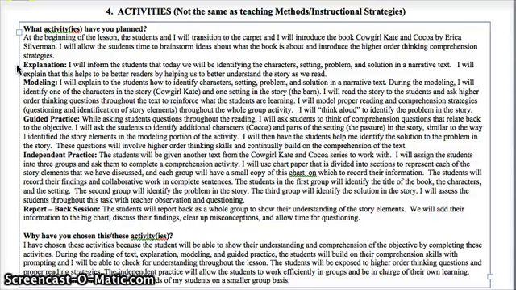I will explain that this helps us to be better readers by helping us to better understand the story as we read. During the modeling portion, she states, I will explain to the students how to identify characters, setting, problem, and solution in a narrative text. During modeling, I will identify one character in the story, Cowgirl Kate, and one setting in the story, the barn.